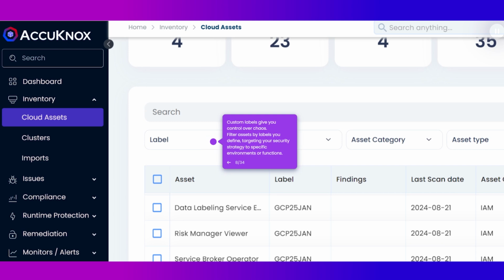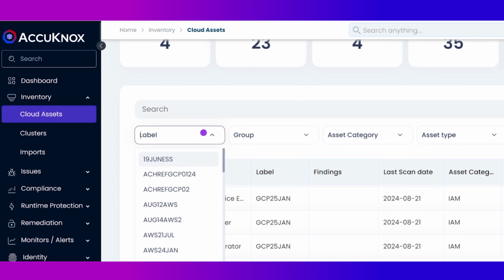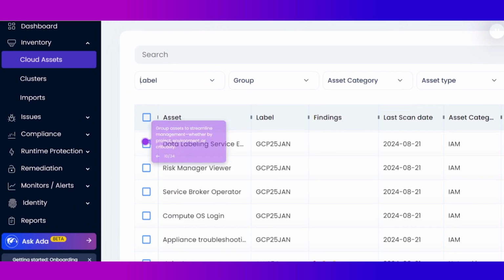Custom labels give you control over chaos. Filter assets by labels you define, targeting your security strategy to specific environments or functions. Group assets to streamline management, whether by project, environment, or criticality.